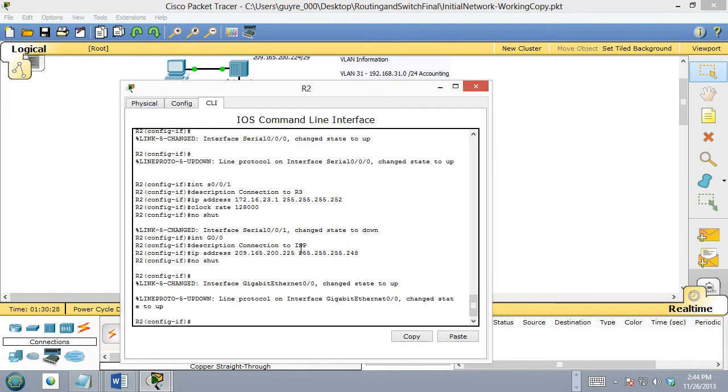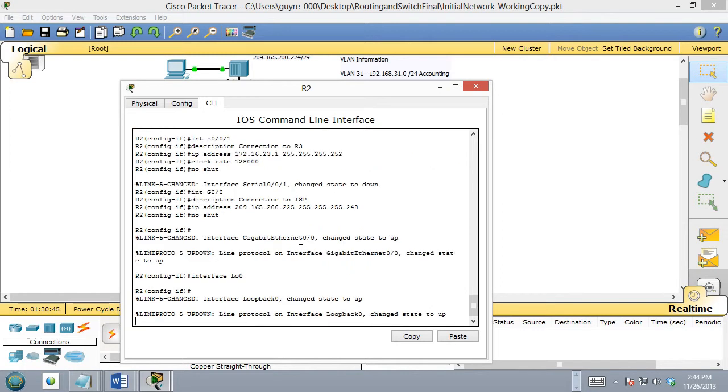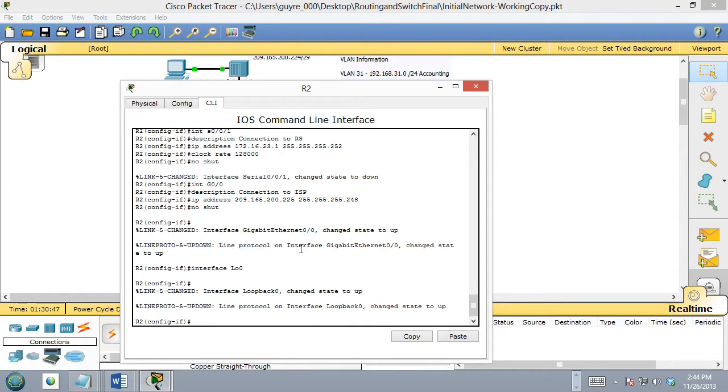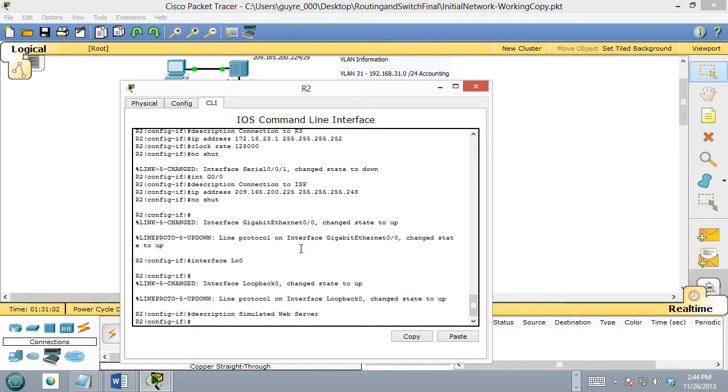We're now ready to configure the loopback interface. If you've never done one of these before, this is how you do it. You type interface, and you're going to type Lo0 for loopback interface 0. And then we're going to hit enter. And there we go. That brings it up immediately. And we're going to give it a description. Simulated web server is what we'll call it.